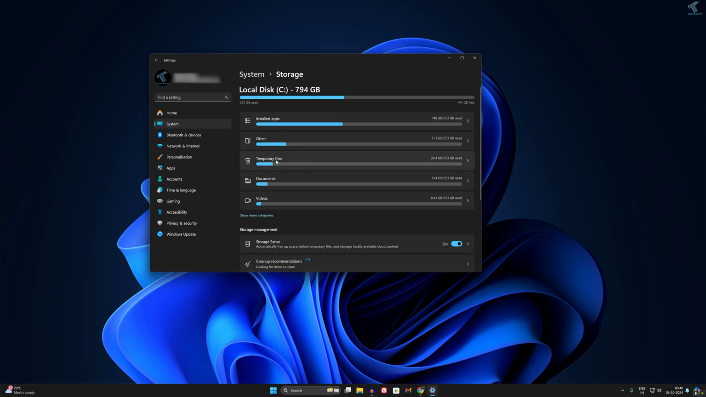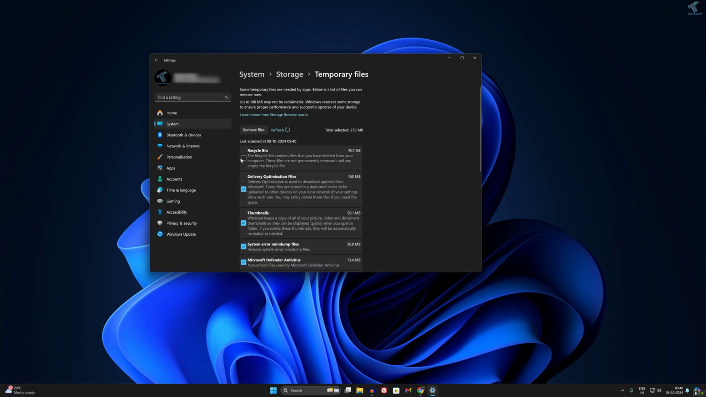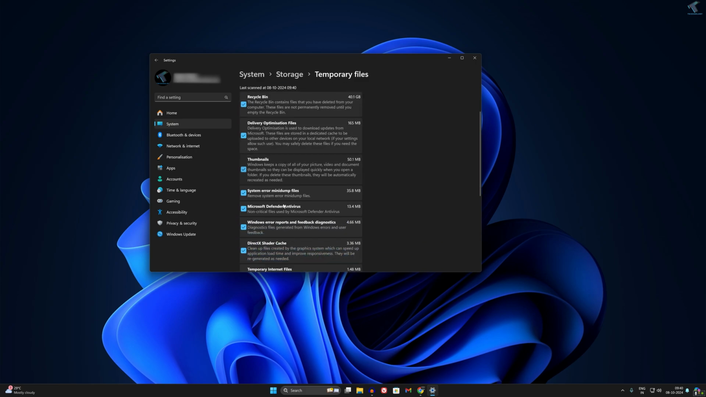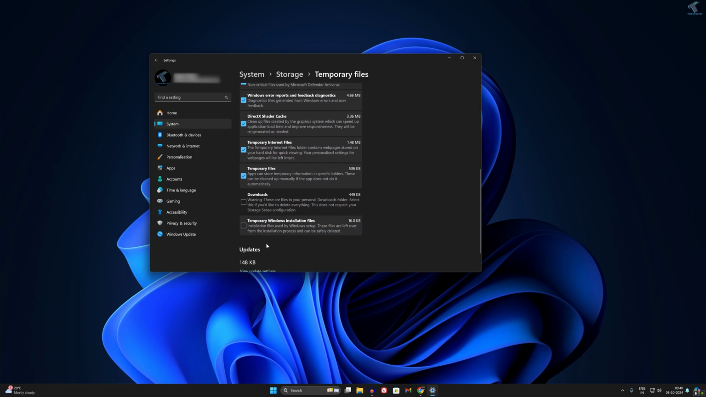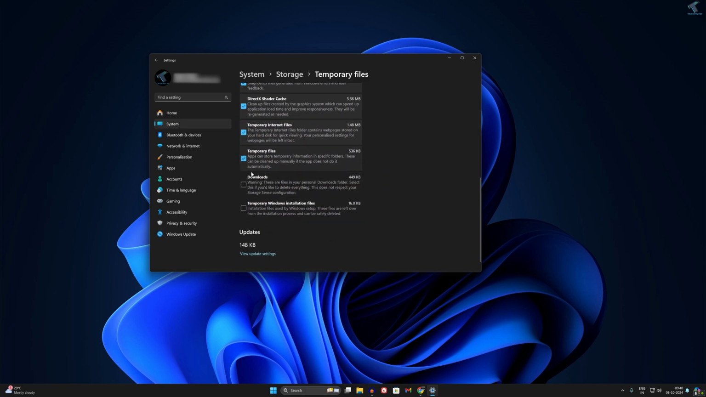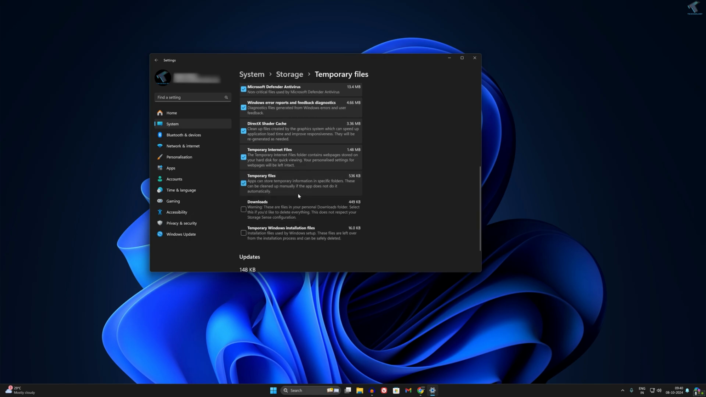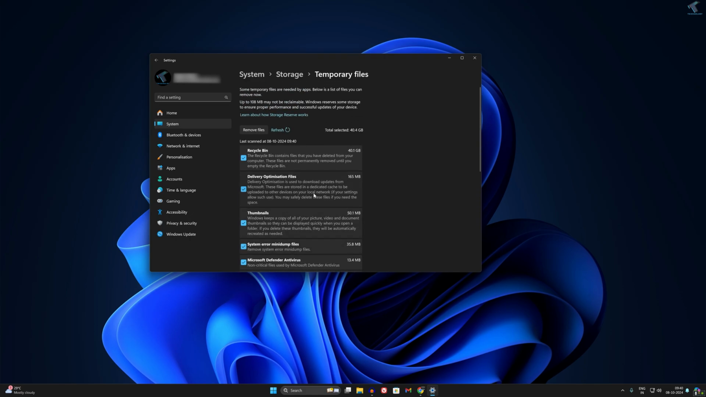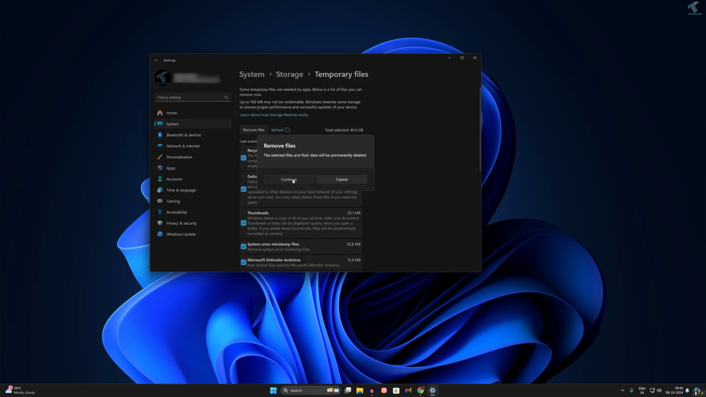From here just click on temporary files. Make sure that you have checked recycle bin and unchecked the downloads folder, otherwise it will delete your downloads folder. Under the downloads folder, all the files and folders will be deleted, so make sure that it is unchecked. After that, click on remove files and click on continue.